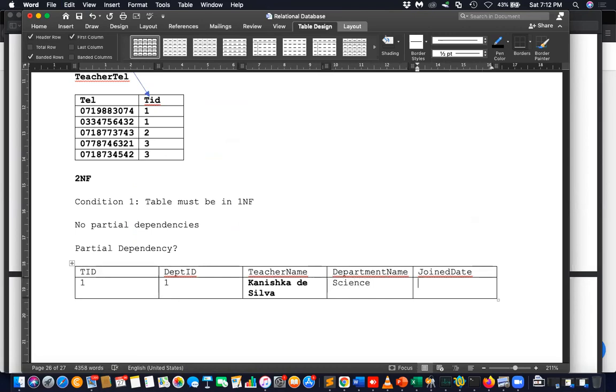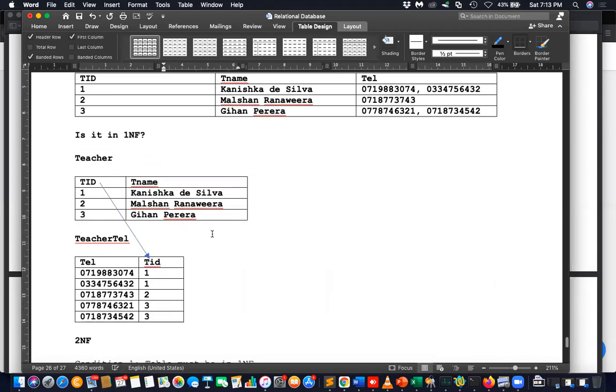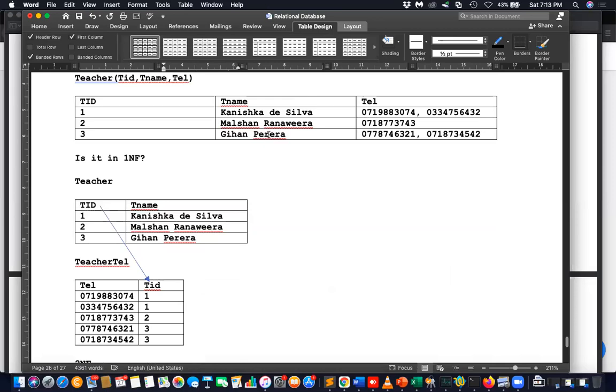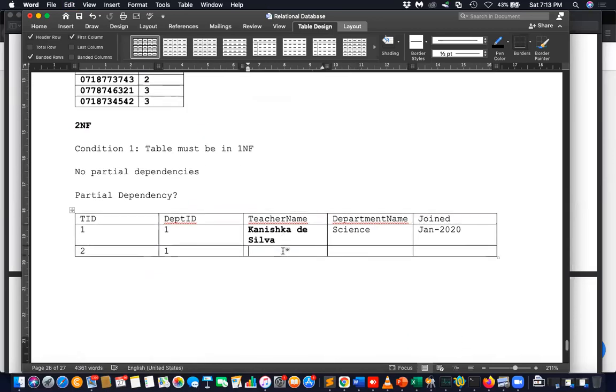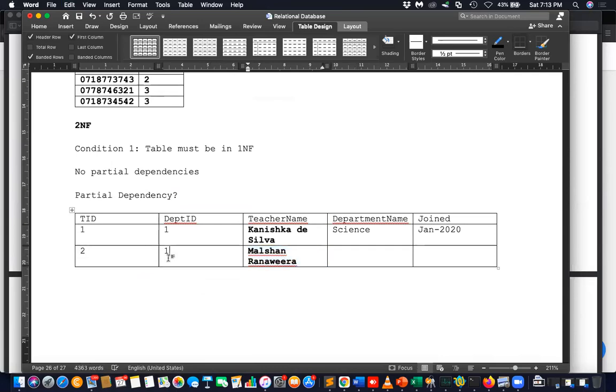And join date, let's say, joined January 2020. So department teacher ID 1 plus teacher ID 2 serving for department ID 1 again. So teacher ID 2 is Malshan Ranavira, working for department ID 1, which is science department, since December 2019.